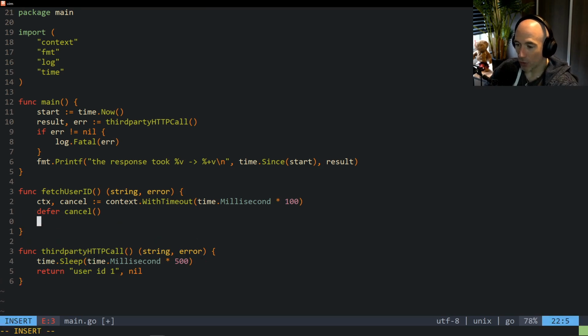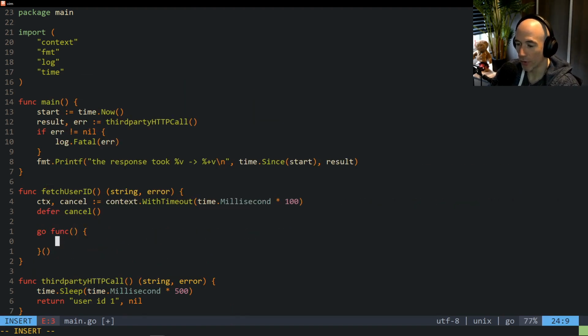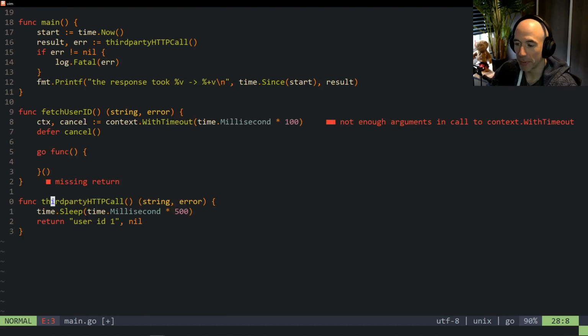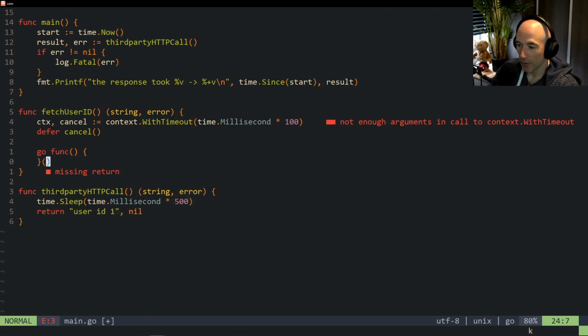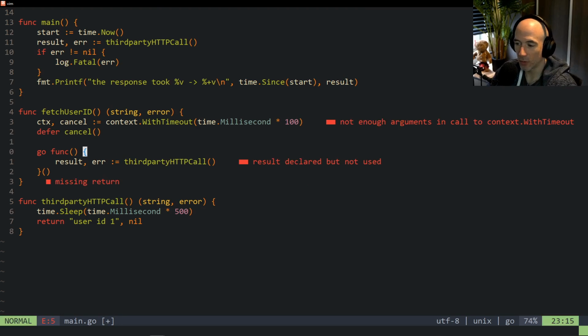All right, so what we're going to do is make a go func here. And inside of this go func, we are going to call our third-party HTTP call, right? So we're going to say the result and error is going to be the third-party HTTP call. And because we're in a go function, this is actually already advanced, guys, so stick with me.